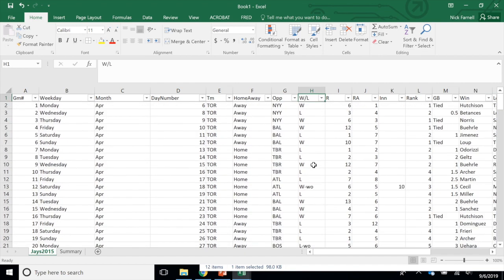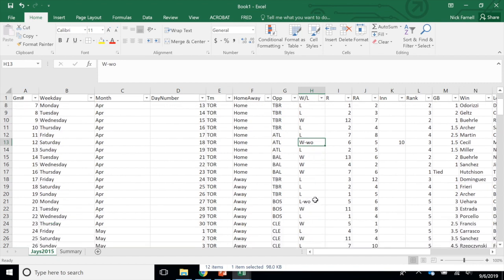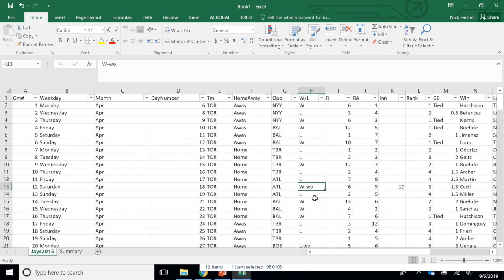It's important to review all of your cells and make sure that everything makes sense before you really jump into an analysis like this. We would expect a W for win and an L for loss. That's obvious. But as you scroll down, you see W-WO, L-WO. In baseball, you can win with a walk-off or lose with a walk-off. It's just a different way of ending the game.